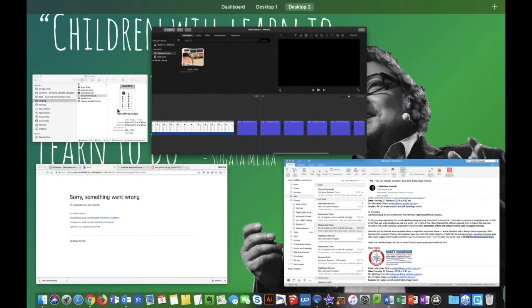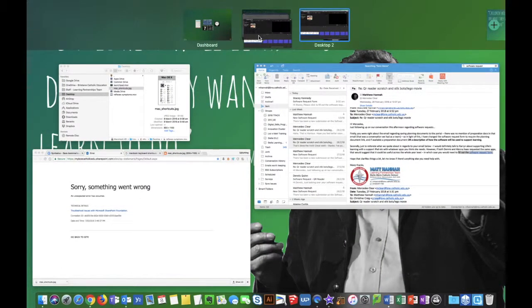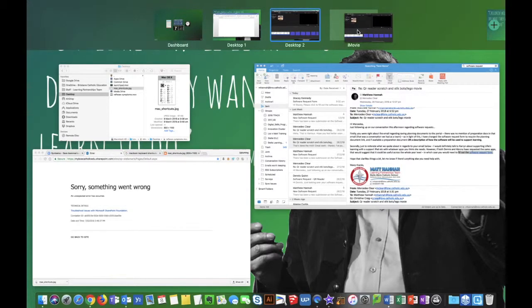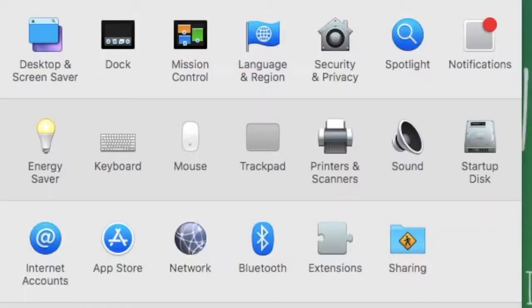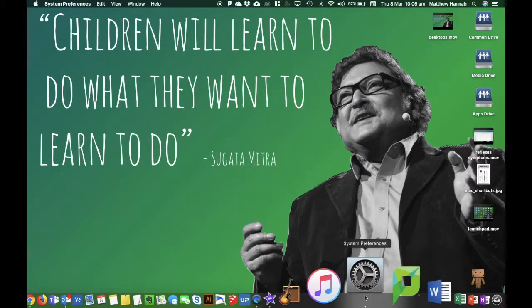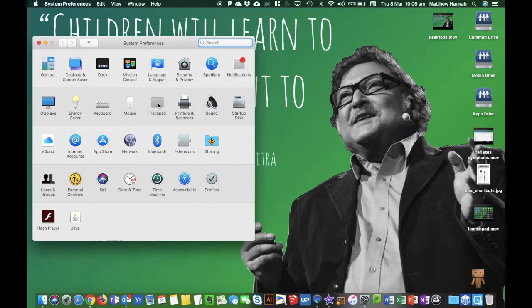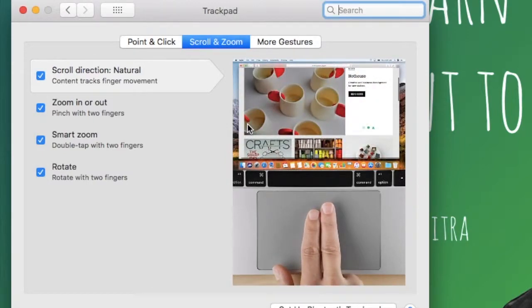A 3 or 4 finger swipe upwards will reveal any of the windows that you have open on each of the desktops, and you can rearrange them from this view. Knowing some of your trackpad's extra gestures will help you become more efficient and productive when using your MacBook. Here's some of the best ones. You can have a look at them at any time by clicking on System Preferences and selecting Trackpad.